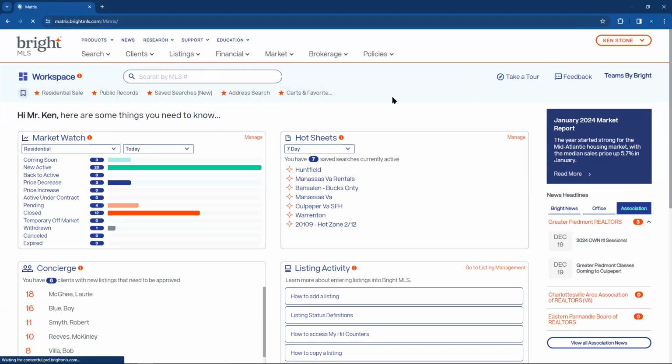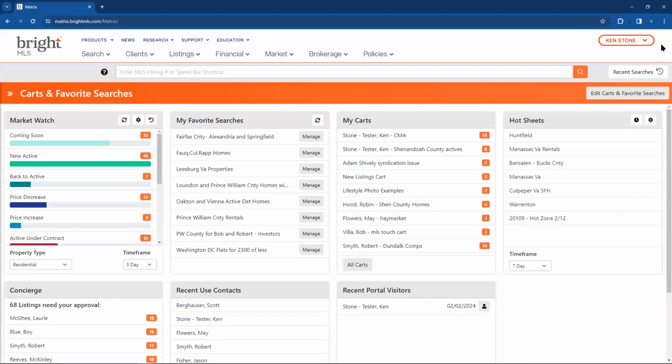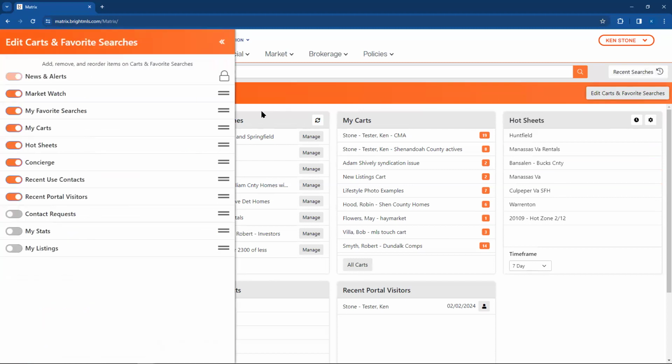We click on that, and we'll be presented with a widget screen where we can see all of our currently elected widgets. To edit these widgets, you will want to go into the Edit Carts and Favorite Searches option here on the right-hand side. And now we are presented with the different options we are allowed to utilize within this menu.